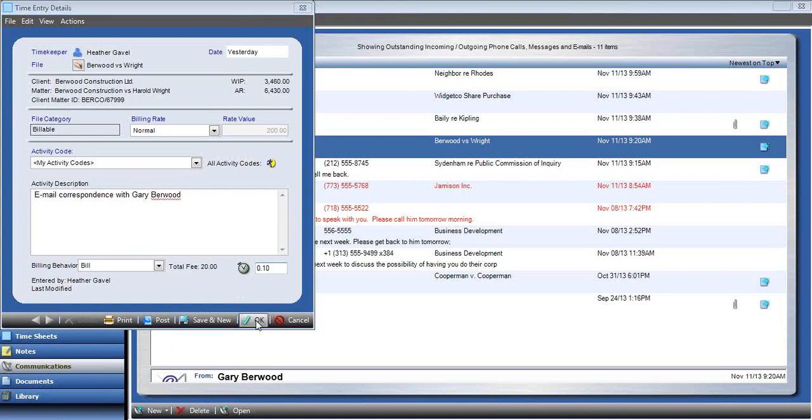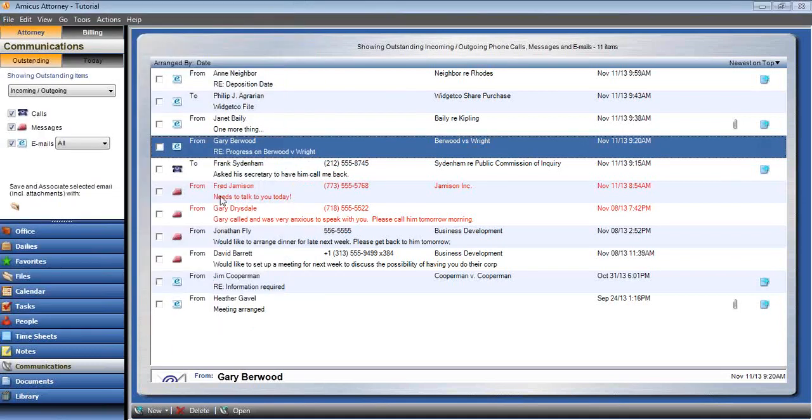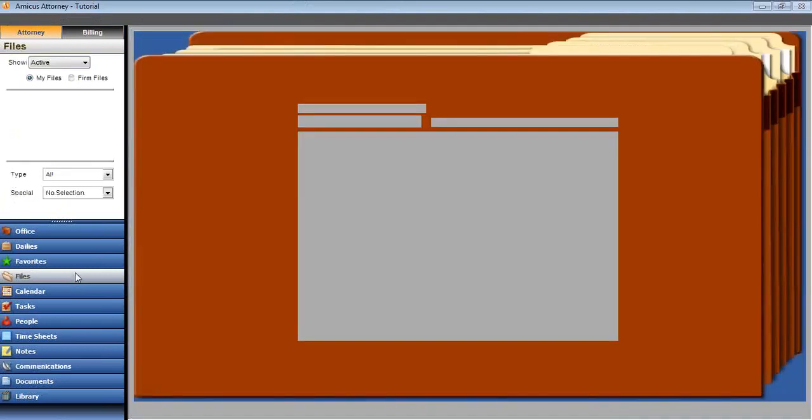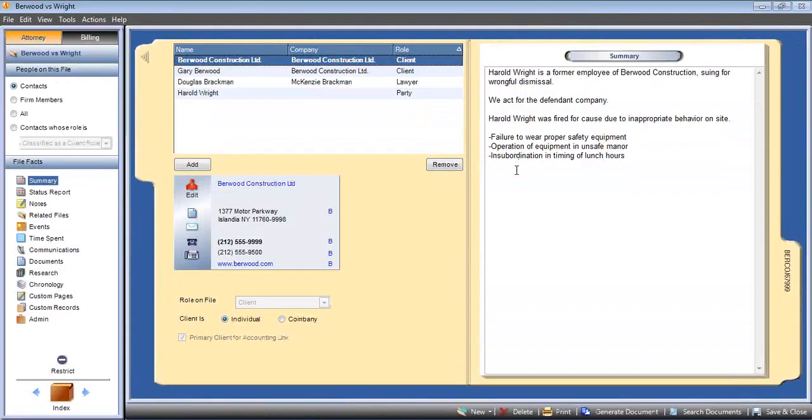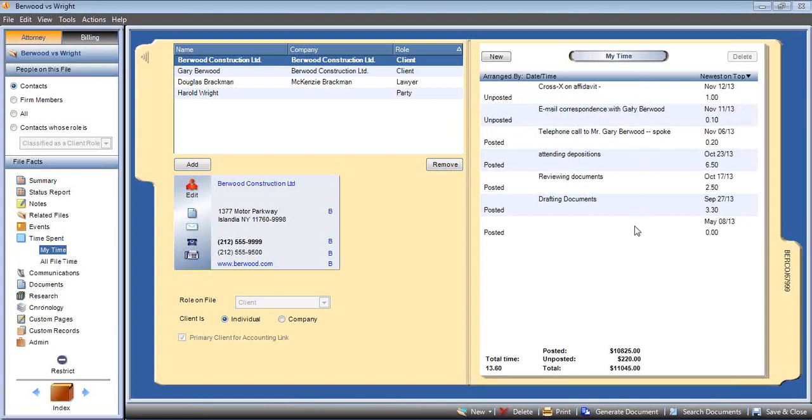Now, if you're in the actual file, let's take a look there, because oftentimes people will look in the file to see a variety of information. I'll go to look at Burwood versus Wright. And I have my case, and it's got a little summary here about what's going on. And I may want to look here where it says time spent and go through the various amounts of time.